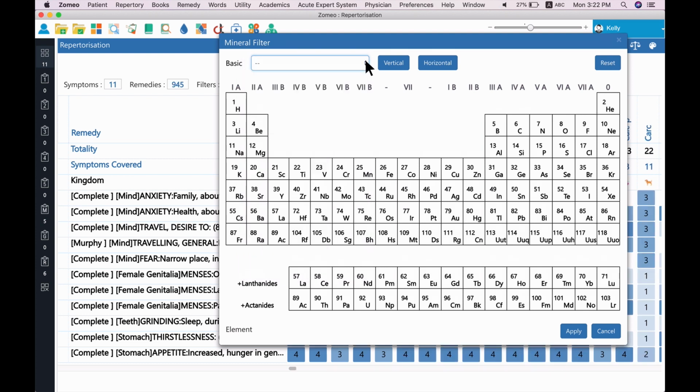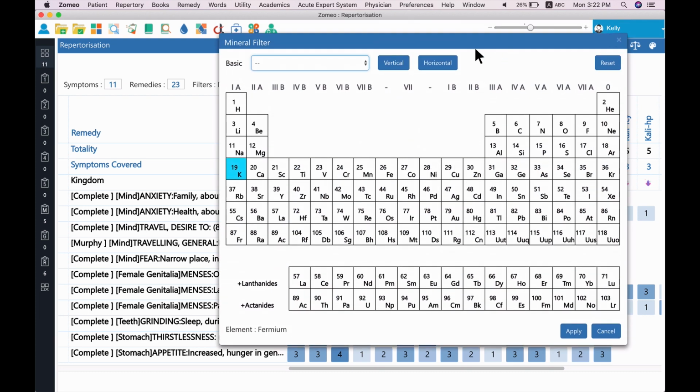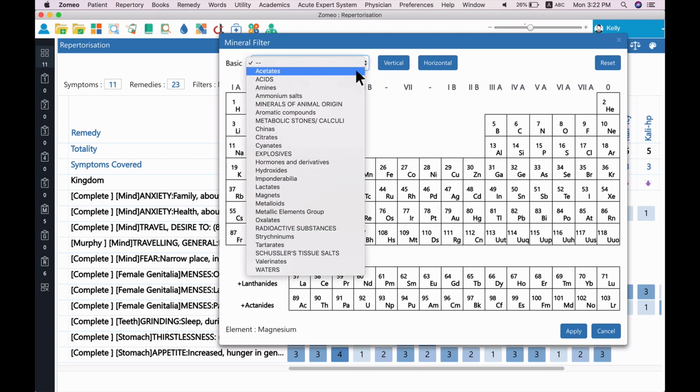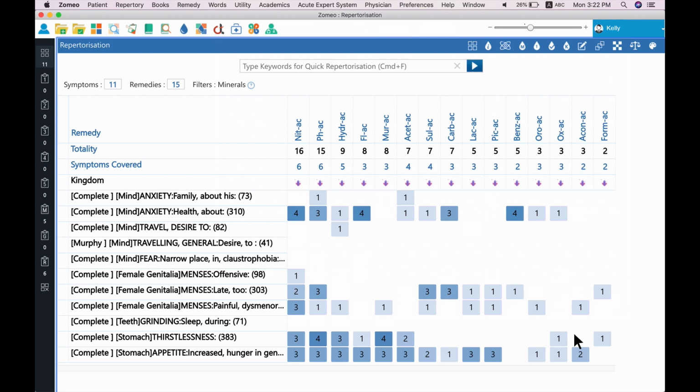You can either select a mineral, like Kali or potassium, or a combination of minerals, like Kali and sulfur. Now, the Repertorization Sheet filters the remedies accordingly. You can also select a group of minerals from the Mineral Filters window. Let us select acids and apply the filter. Now, remedies in the Repertorization Sheet are filtered out to show only acids.